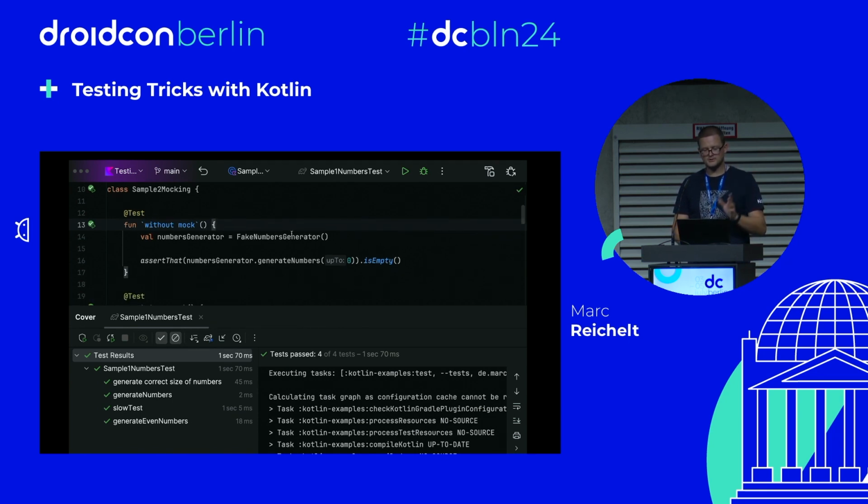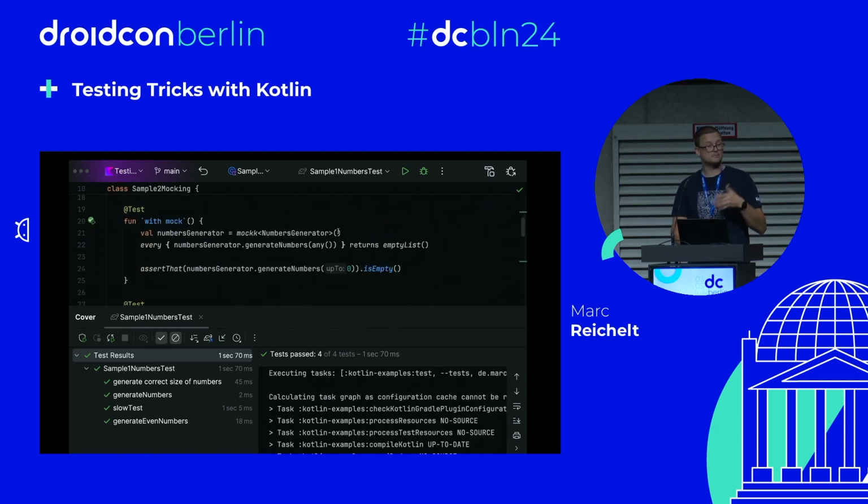One thing that I want to show is, here I have one function without a mock, which is just using a fake numbers generator. And here I have the same function, which is basically doing the same thing, where I just use MockK, but you could use any other mocking tool. And of course, here I just use assertThat on a mock, which you should never do, but it's a talk, right? So I'm allowed to do that.